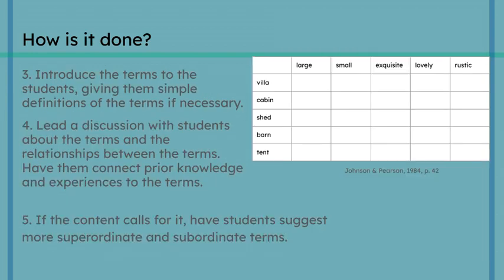Then you introduce the terms to the students, giving them simple definitions of the terms if necessary, depends on the content being taught. Then you lead a discussion with the students about the terms and the relationships between the terms. You have them connect prior knowledge and experiences to the terms. And if the content calls for it, have students suggest more superordinate and subordinate terms.